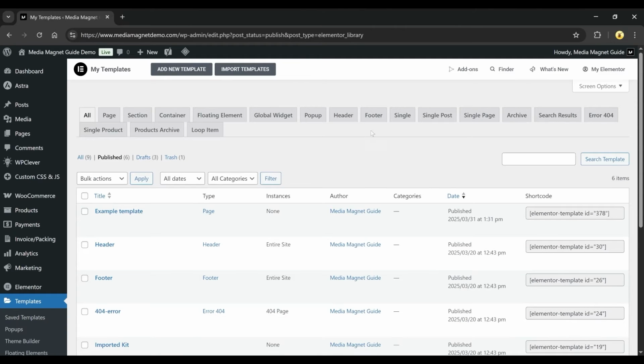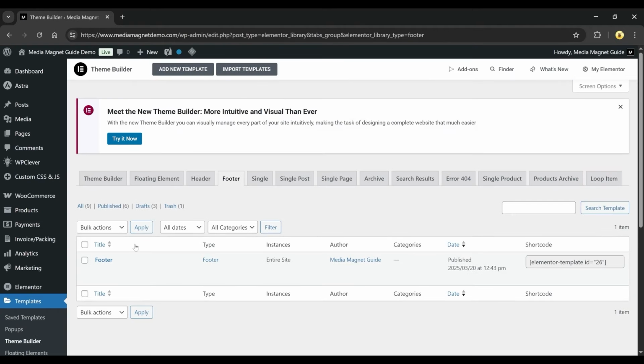At the top, you'll see a Footer tab. Click it to see which template is being used. You'll also see where it's applied, like Entire Site, and when it was published.